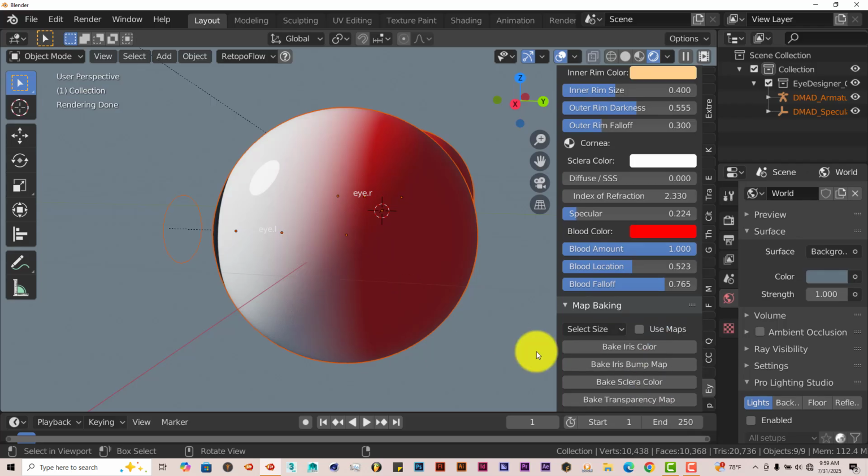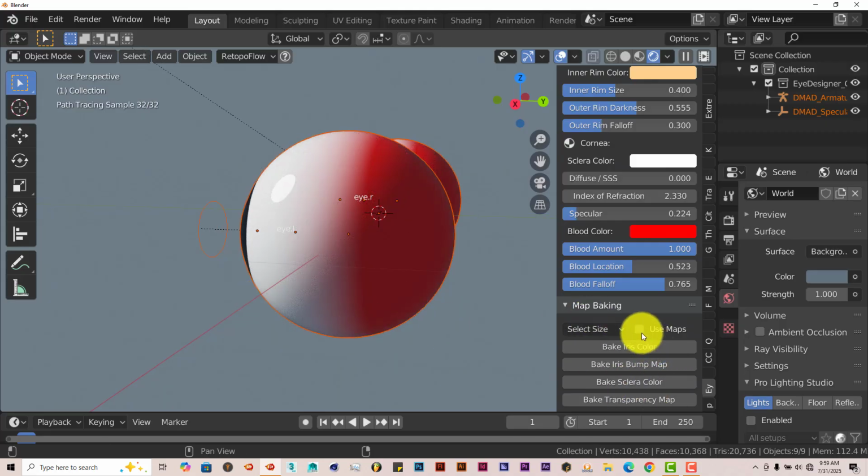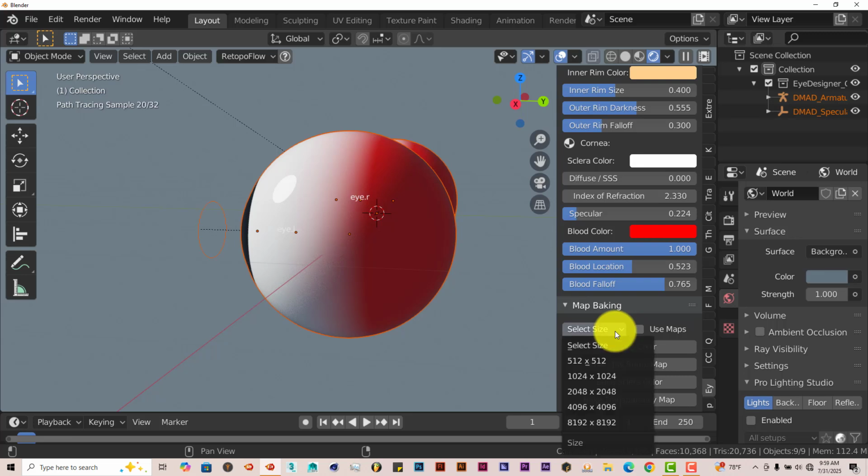And if you want to export the eye, you can bake it also. Bake the iris color, the bump maps, and so on and so forth. But you have to click here to use the maps. And you can select the size also, which is nice, all the way up to 8K. So that gives you a clearer, sharper image or map. But remember, the bigger the size, the longer it'll take to render out.